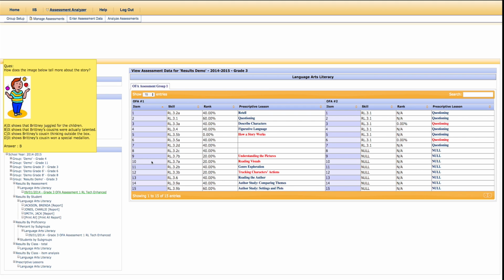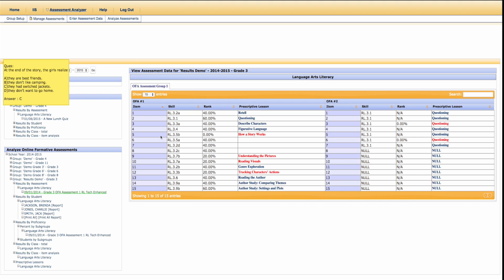So once again, on the Standard Solution website, we have home, IIS, which is our approved instruction systems. Approved instruction systems give you instructional materials, lesson plans, and workshop access. And then we have our assessment analyzer. Our assessment analyzer allows students to take online formative assessments or online assessments that were created in instructional materials and analyzes that data. So that is an overview of the Standard Solution website.